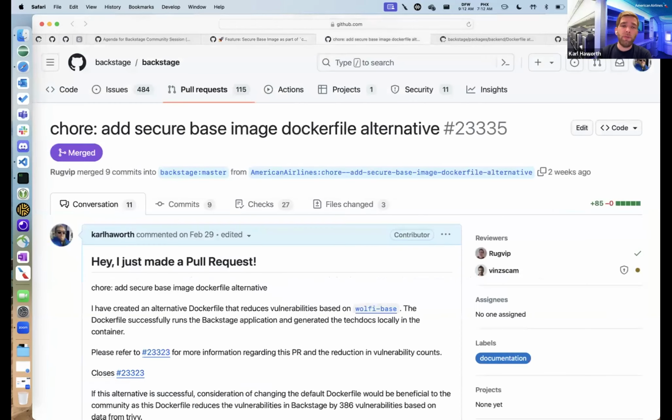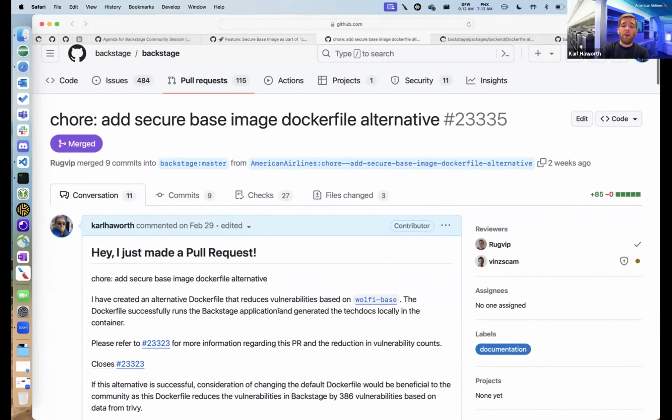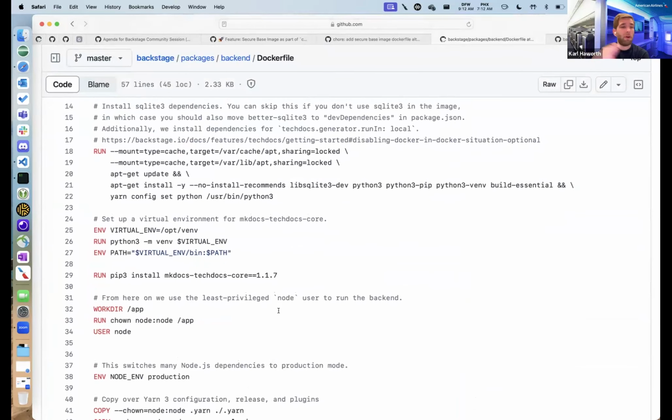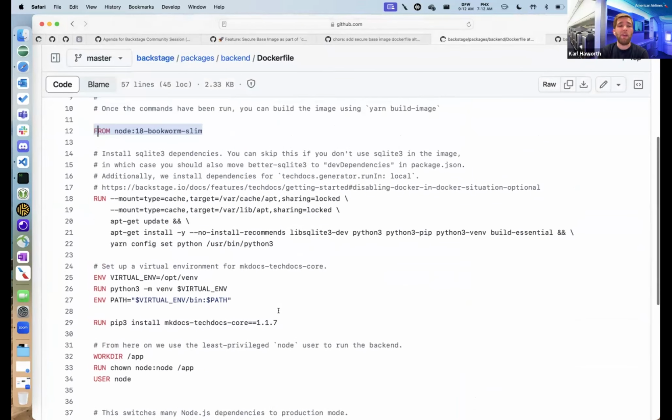So as I continue through, I did make a pull request. We can check out what the original Docker file looks like and the Docker file after. It should be pretty much in the same order. Like I said, I copy and pasted the document and then tweaked it from there. So our primary image in the upstream Docker file is Node 18 Bookworm Slim.